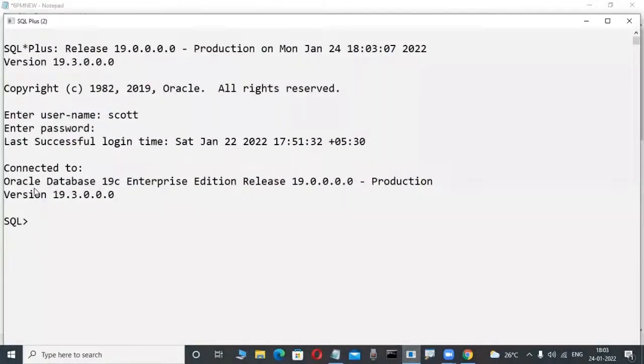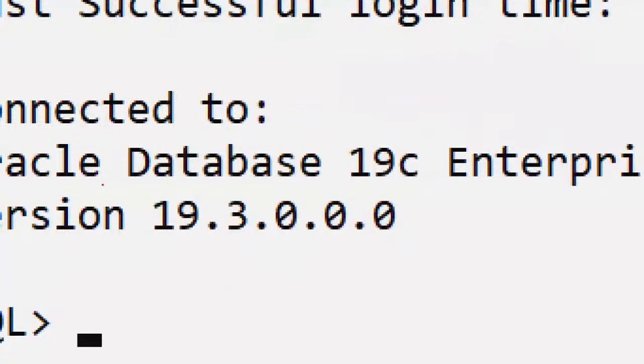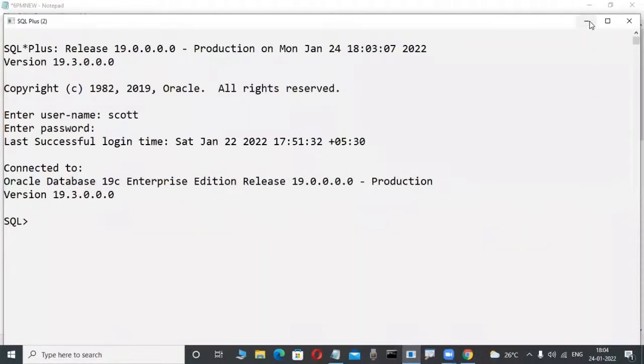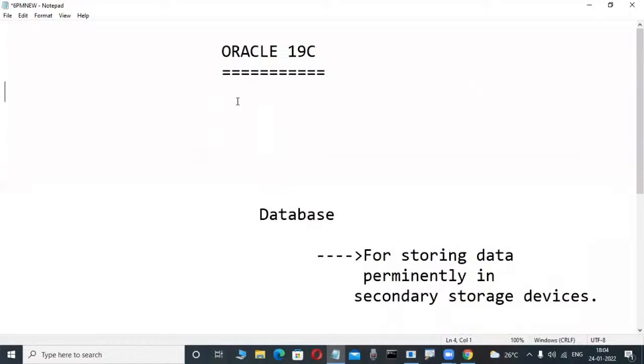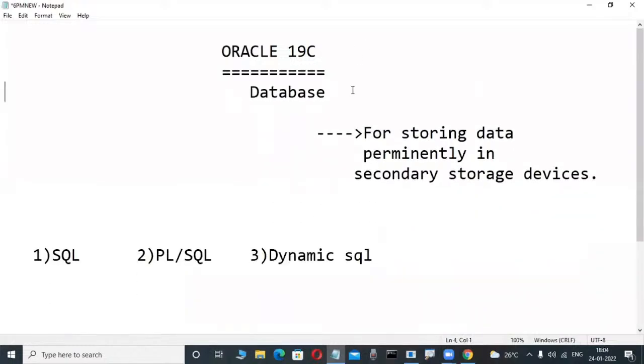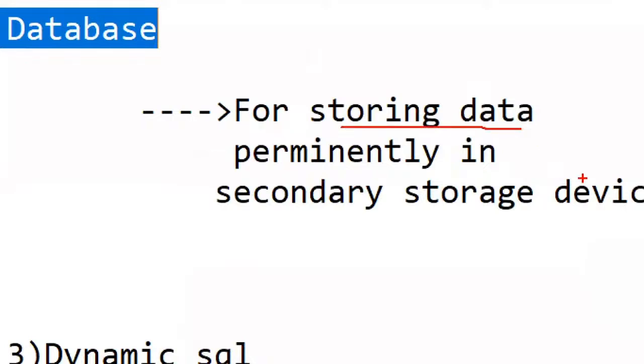Oracle is a product from Oracle Corporation. What type of product is that? A database product. What is the purpose of database products? Either Oracle, SQL Server, or DB2, so many products are there. The purpose of these database products is for storing data, permanently in a hard disk or other secondary storage devices.